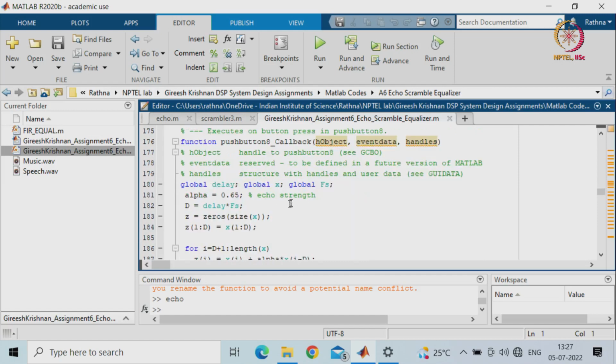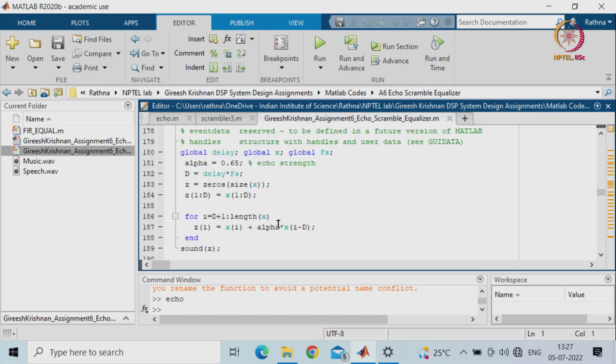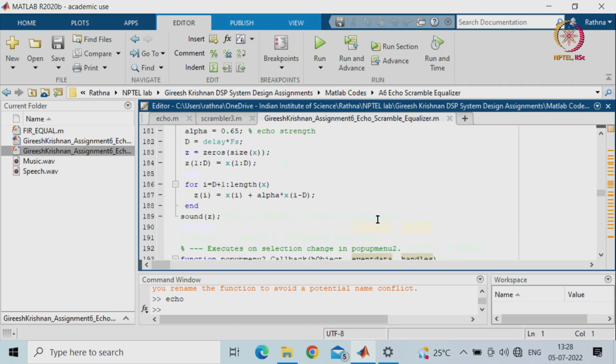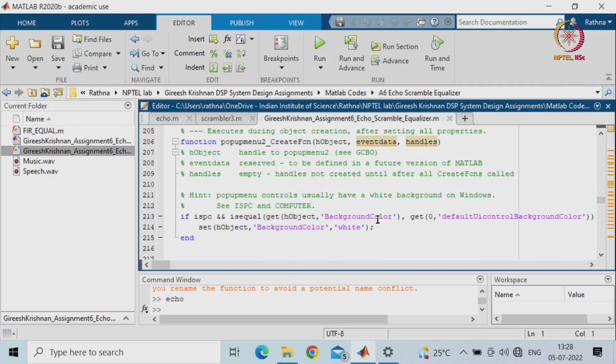Here the echo strength you are calling alpha in this case, and then you will be computing your delay. I minus d is the delay. So, the weight function will get added to your input, and this is what is going to generate your echo.